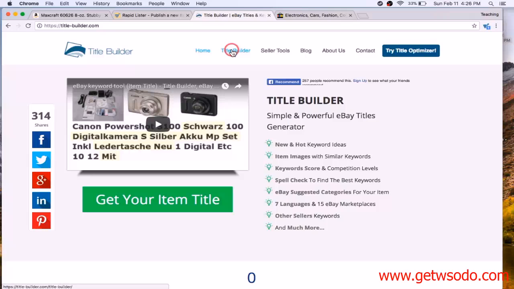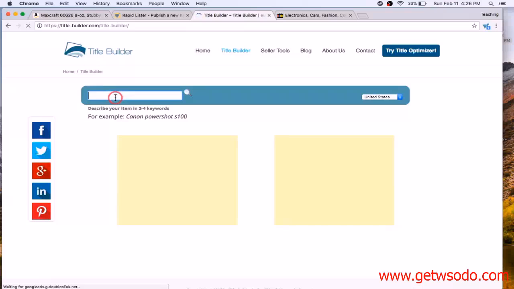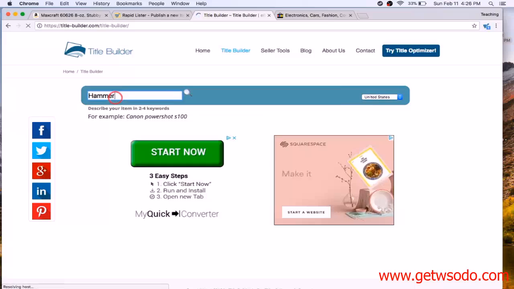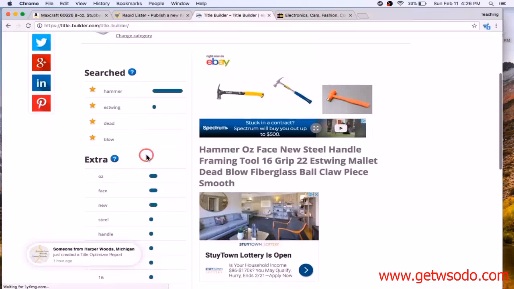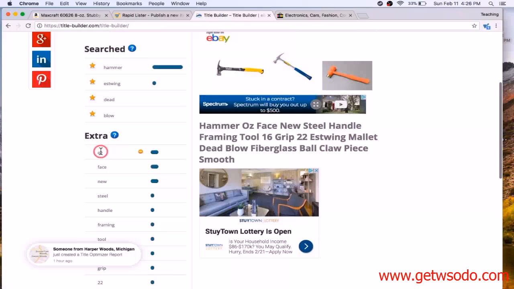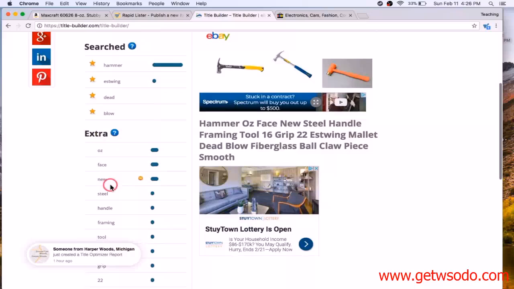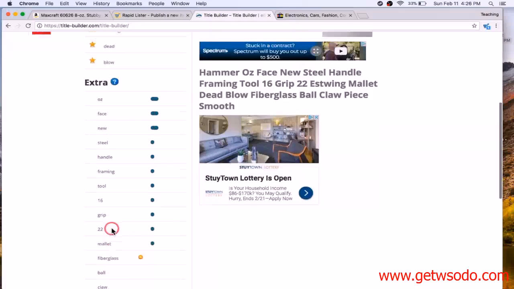So one resource that I suggest is great to use is Title Builder. So this is the website. I'll put a link to this underneath the video. And you come over, and right here you could put in the item you're selling. So I'm selling a hammer, and it gives me words that people search for on eBay that are also searched for with hammer. So the word ounces, face, new, steel, handle, framing, tool, grip, mallet, words like that.